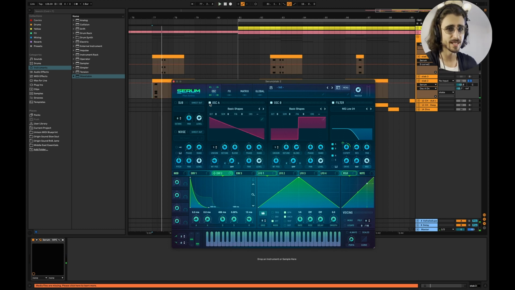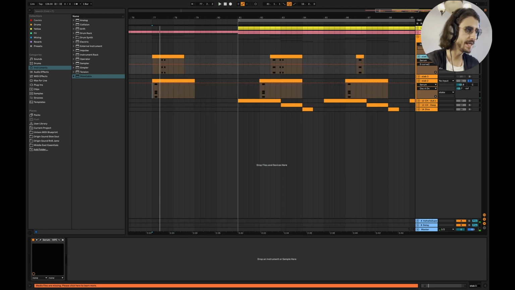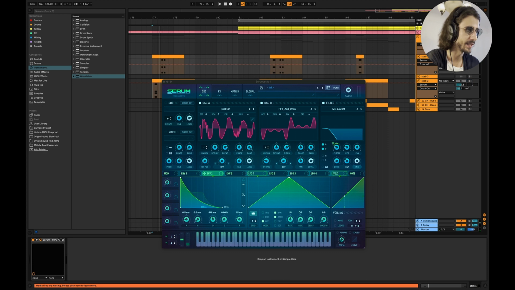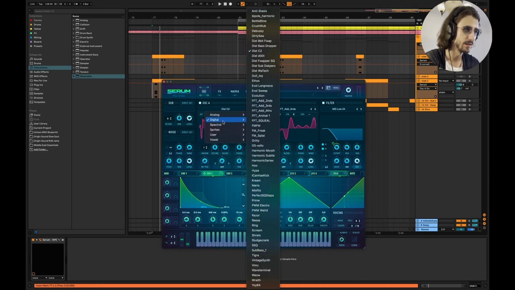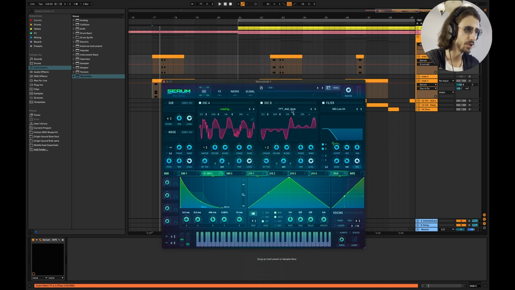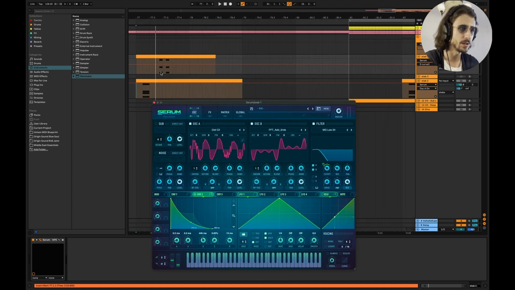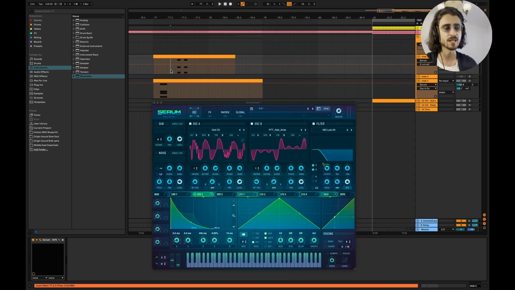Square one is also pretty nice, I like it. And then if we compare it to a different one, which is going to be more like digital, let's say that's going to be dist C2, and then you can read the name and copy from Serum. It's going to sound a little bit different. It's going to give you a different character.